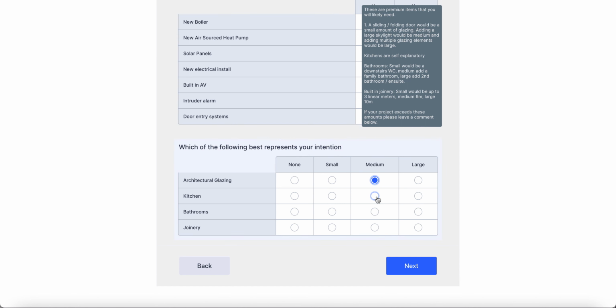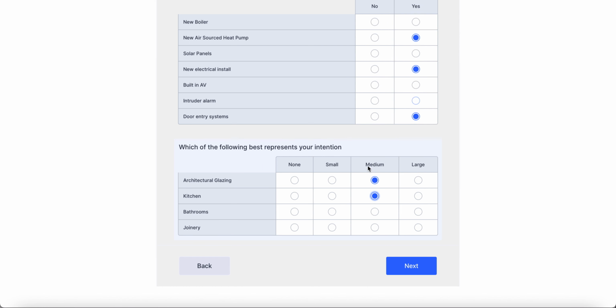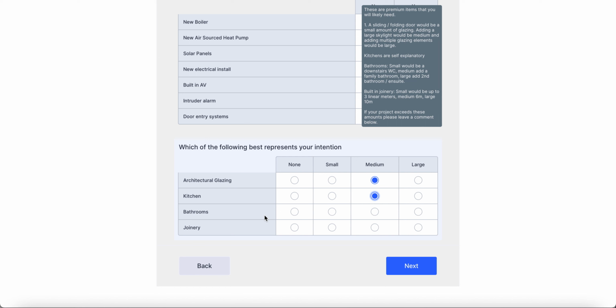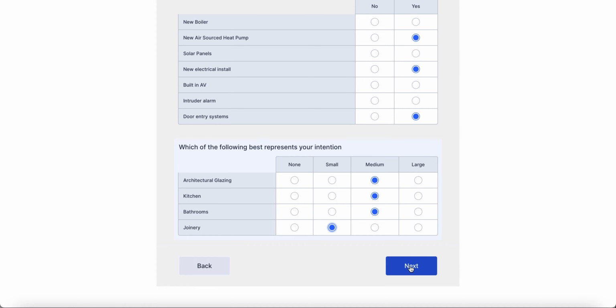My kitchen in my new big space is going to be pretty large, so I'll put a medium kitchen on that. Bathrooms, what did I say I was going to do? Add a downstairs WC and a family bathroom, so that would be medium. And then joinery, I'm going to build some wardrobes. I think that's probably just in the master bedroom. So let's say 3 linear meters will be enough, which would be a small amount of joinery. So I'm going to click that amount and then click next.